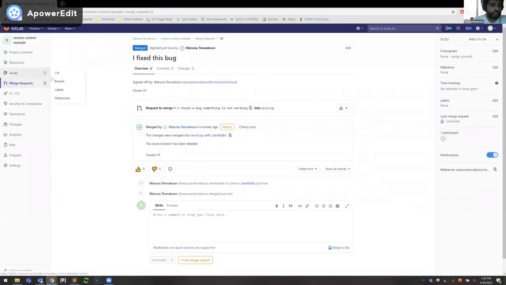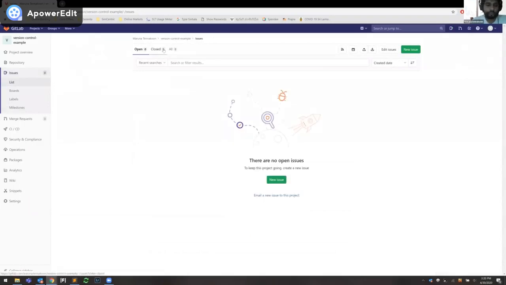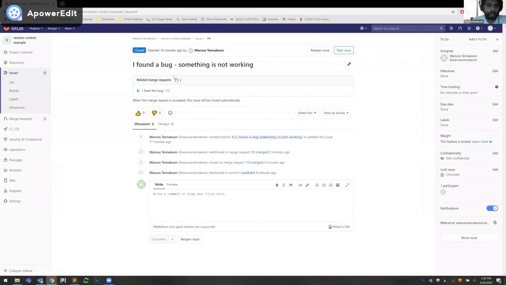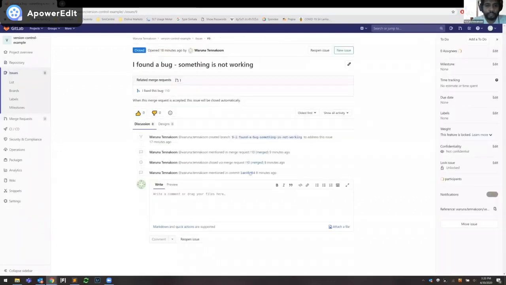So here, if you go to the issue list, we already closed it. So this is the issue that I created. And inside the issue, you can see the branch here. The branch we deleted. Let me go back to this. So you can see the commit as well.